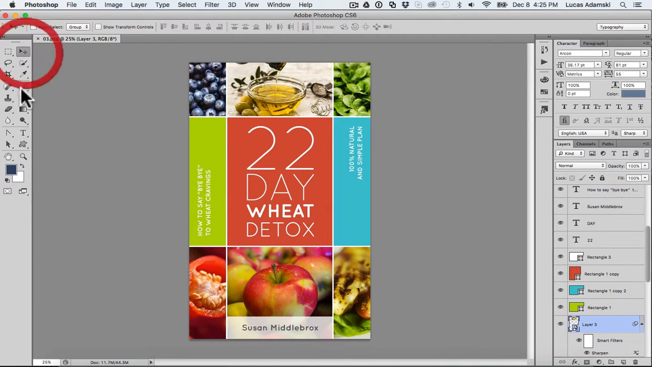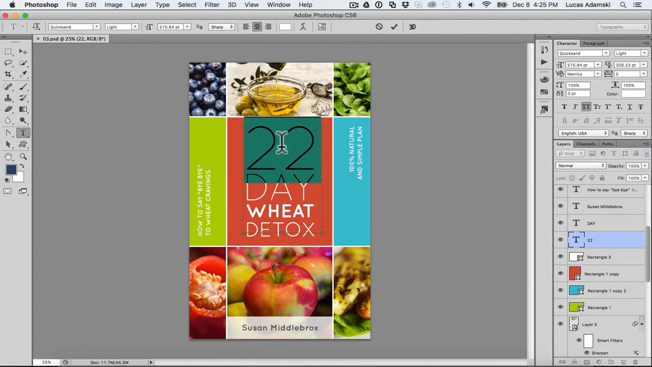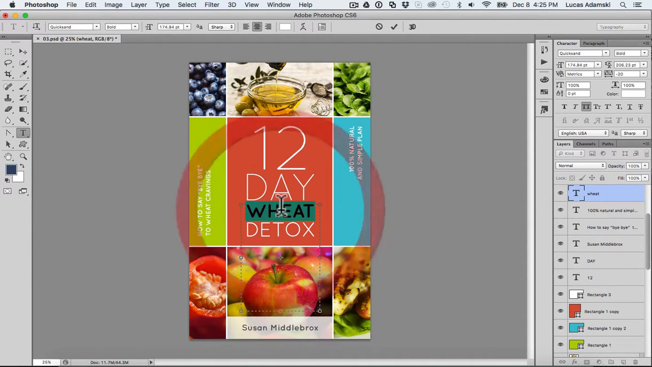All you have to do is select the type tool on the left and click on the text whenever you want to make changes. So let's do the changes here. Let's change the number to 12. In order to accept changes, just click the check at the top. Let's do sugar detox. Double click it.